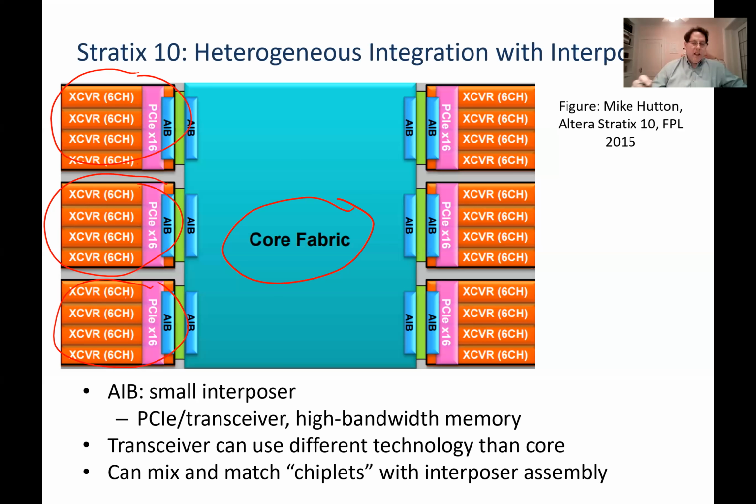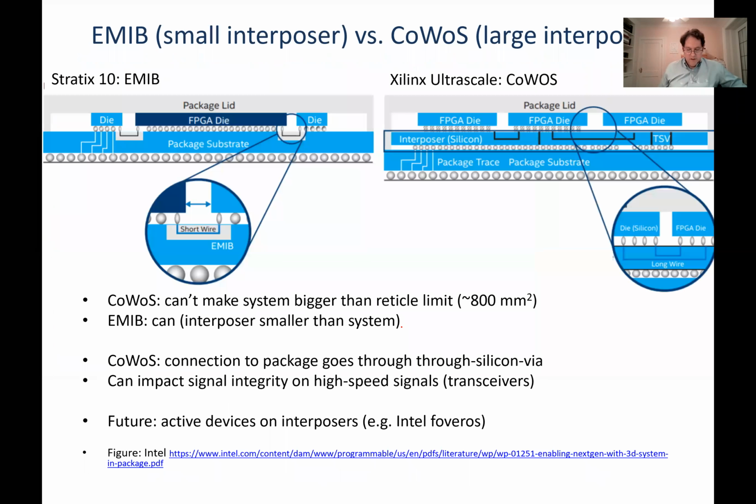One advantage of that is they can use a different process technology for these IOs, and sometimes IOs like different flavors of process technology than your core fabric would like. And they can take several of these chiplets and combine them together with little interposers. Each of these green things is a little interposer that allows them to connect the big FPGA fabric to these IO chiplets. Okay, so this is a cut-through picture of what these two technologies look like.